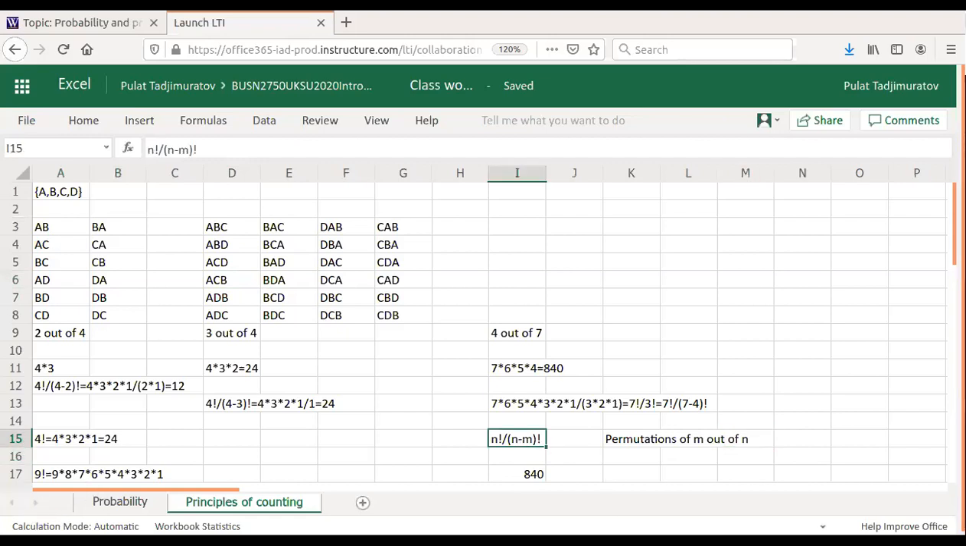So I won't switch back to the PDF, but you can go to the announcements and there is a transcript and the formula itself is there.